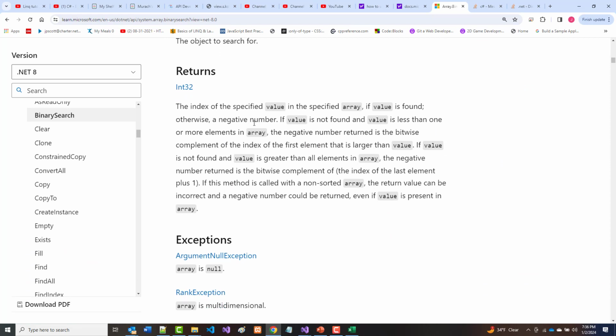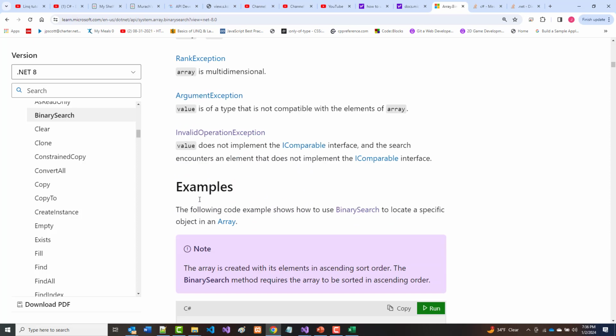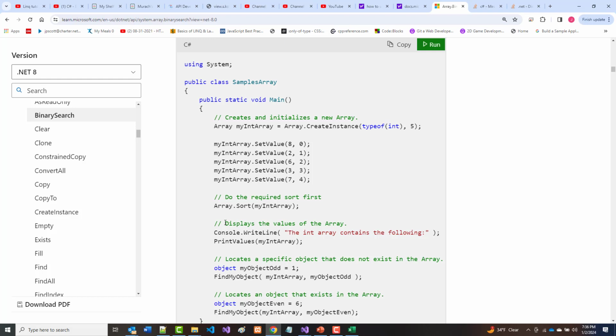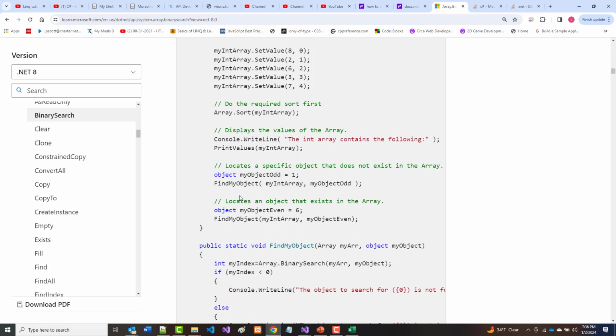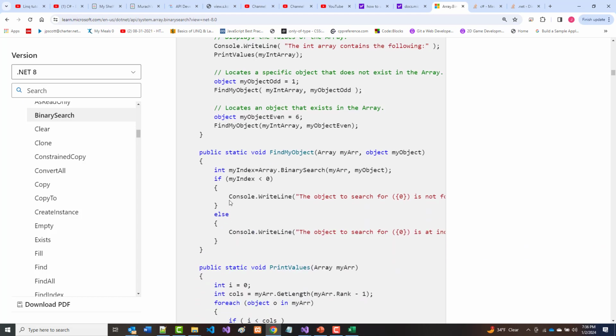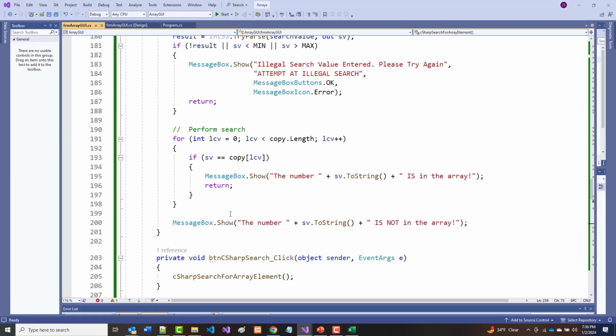If the value is found, otherwise a negative number. The value is found and the value is less. Let's see. Here's an example. Binary search this for this. If it's less than 0, it's not found. Otherwise, it is found. All right, so let's try changing this to less than 0.